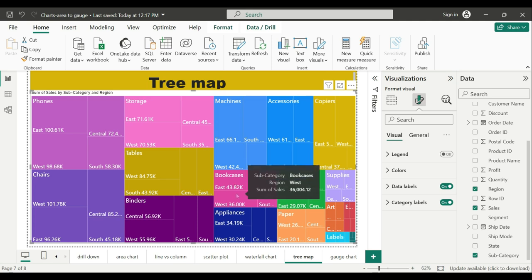So remember, the size and the position also matter. Whenever the size is bigger and the position is first, it means higher sales. Again I say, higher sales. So I hope you have understood properly.